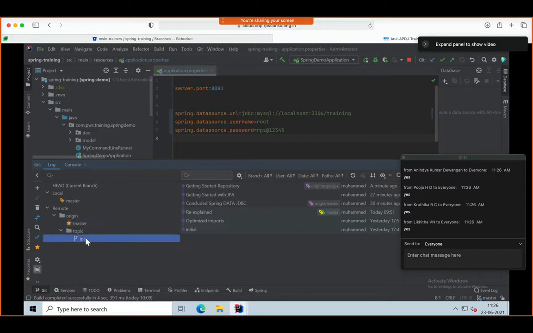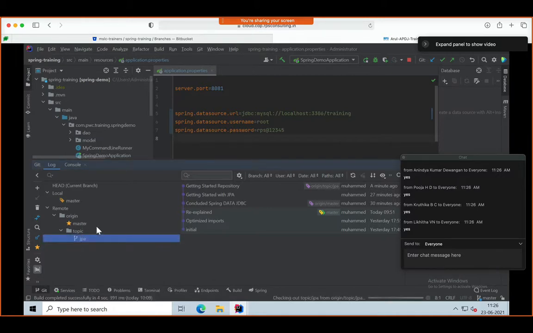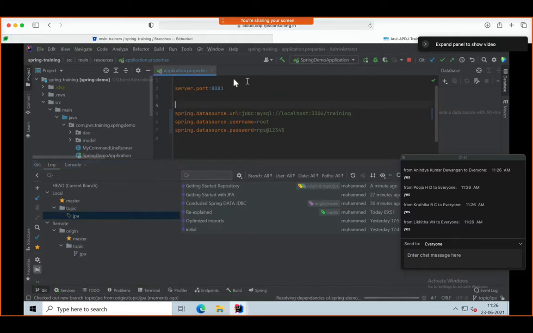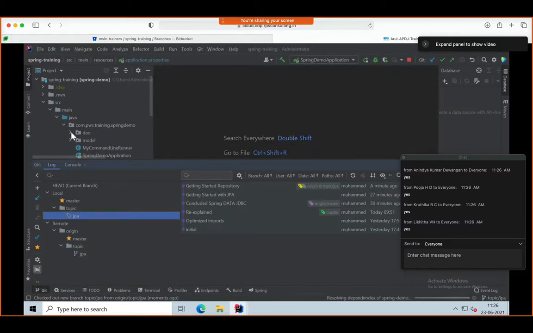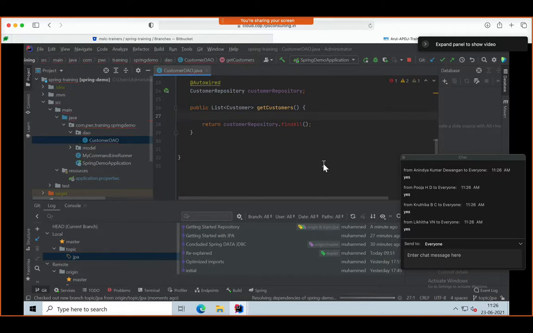Right. And you see this? I've got topic JPA. So this is picked up, but again, in the remote. So I click right mouse button here and I say checkout. The moment I say right mouse button and checkout, I get that here. Now you see this. This is the latest code. I click here. See this customer DAO. This is the latest code.